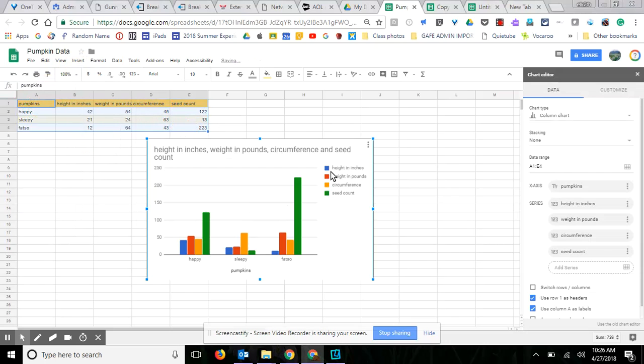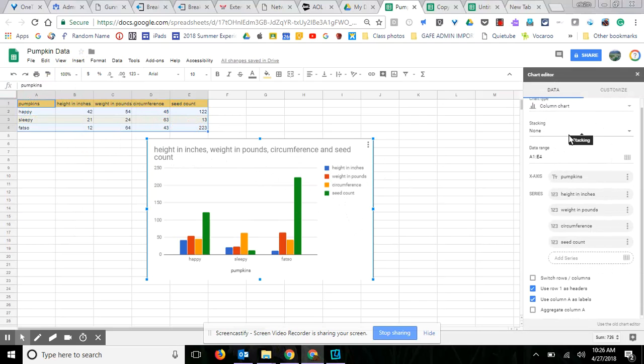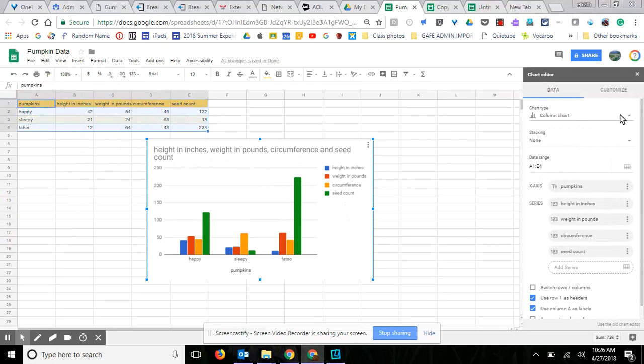Now sometimes it takes a little time. There it is right there. And you can see that it's got this title here, which I don't really like. So I can come over here to my chart editor, and you can see that I have a column chart.